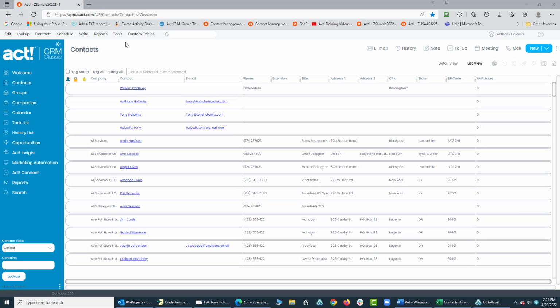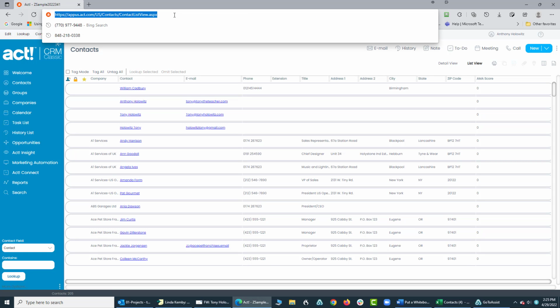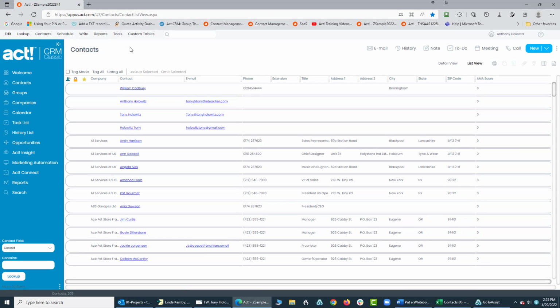So you'll notice right up top, I'm logged into my Act database, and in the address bar, this is my current web address for this database. So there's a couple things I want you to observe. One, up on the tab, there's a weird name. This is zsample 2022341. That is actually the name of my Act database on the web, in the cloud, in Act CRM Classic. So that's the name of my database, and that's good to know. You might want to write it down just for reference. You'll see that every time you open up Act.